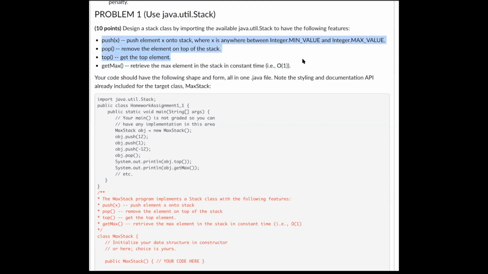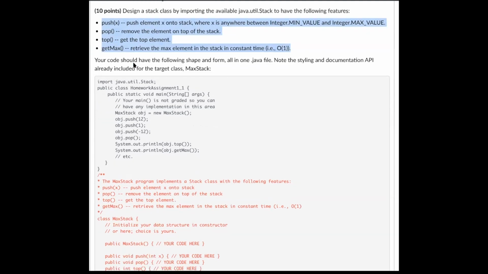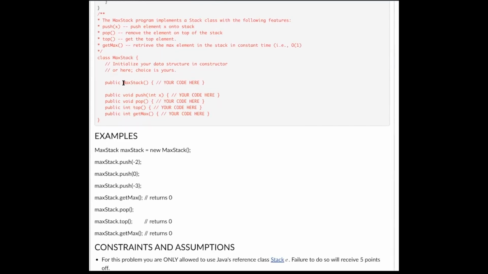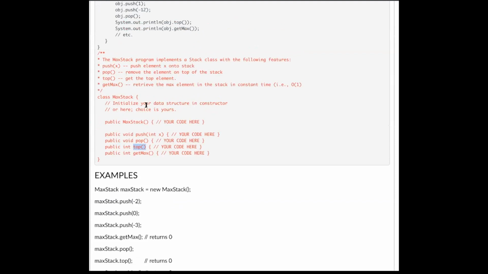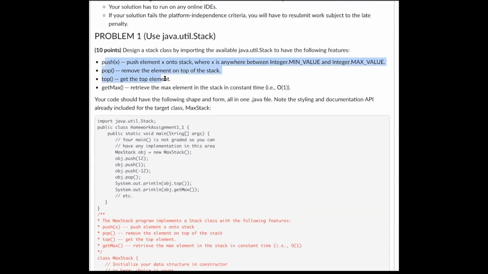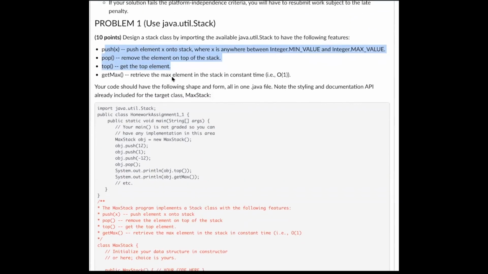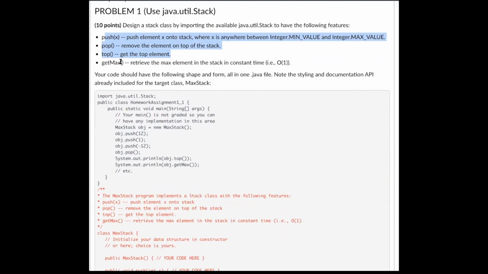I'm also writing out the specs for what this function is doing. Your MaxStack is responsible for sending values into the stack, popping values out of the stack, and also being able to peek at the top of the stack and see what it is. So just follow the description for each of these methods, as well as get max. Get max is a method that retrieves the max element in the stack in constant time.